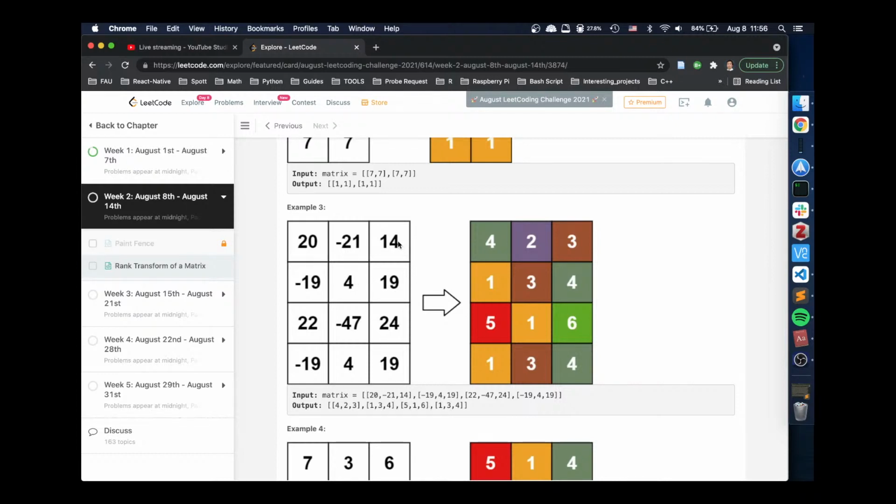Next one is 14. And a 14. And we check. Check. So this is a 4. Wow.